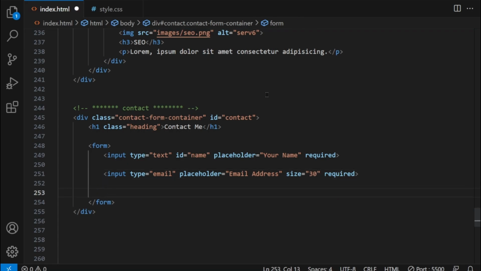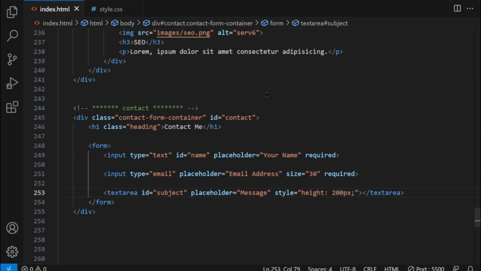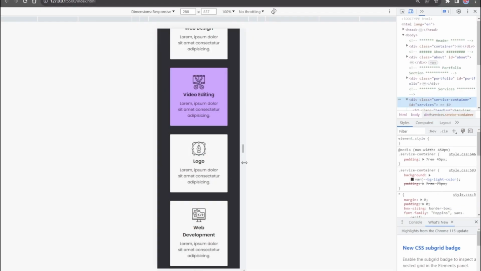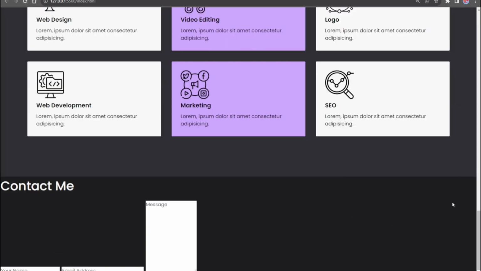Following this, include a text area tag. Assign it the ID subject. Inside the placeholder, provide a text message. To structure the total height of the text area, use style and set the height to 200 pixels. We currently have 2 inputs and 1 text area, and I understand that the appearance isn't ideal. No need to worry, we'll take care of the styling.